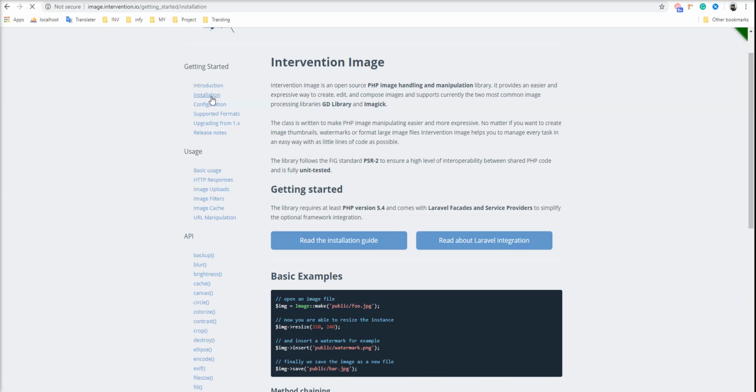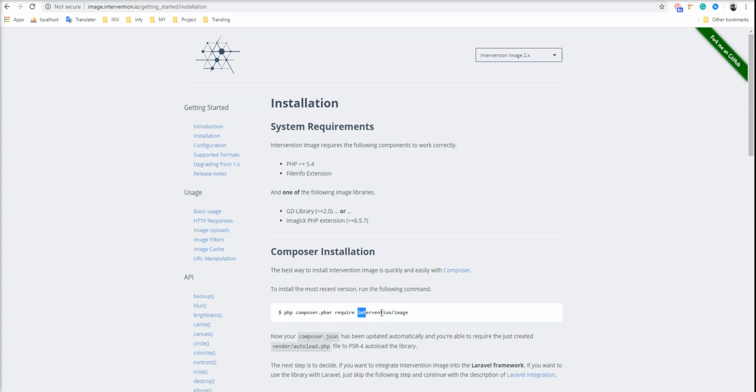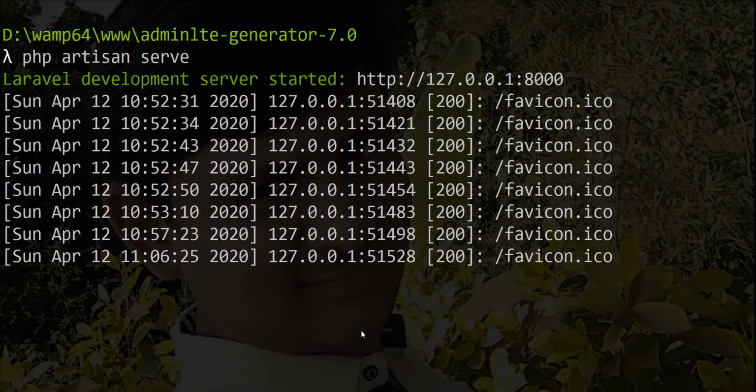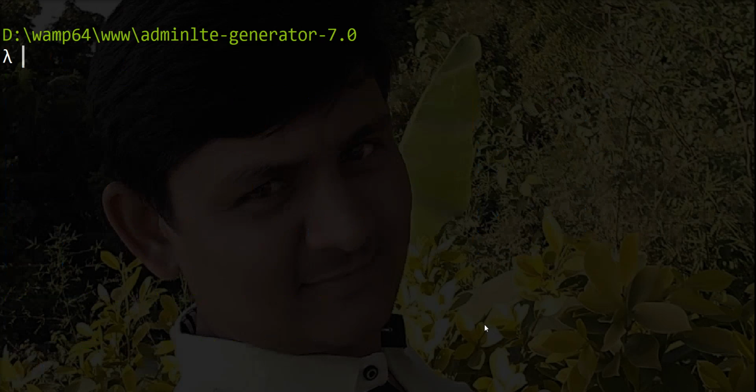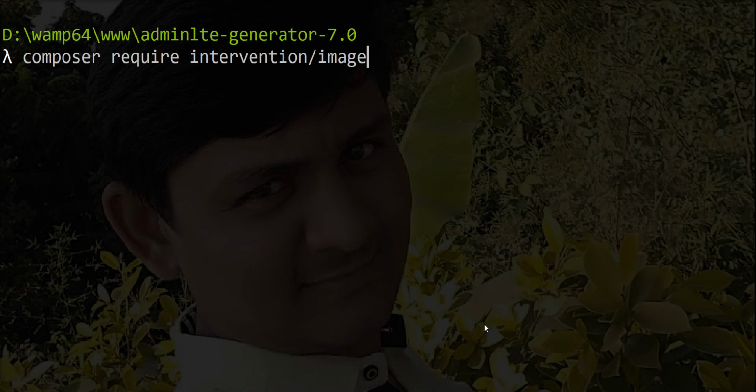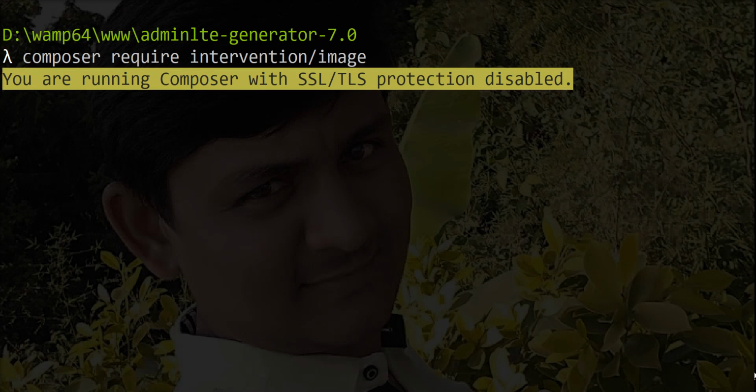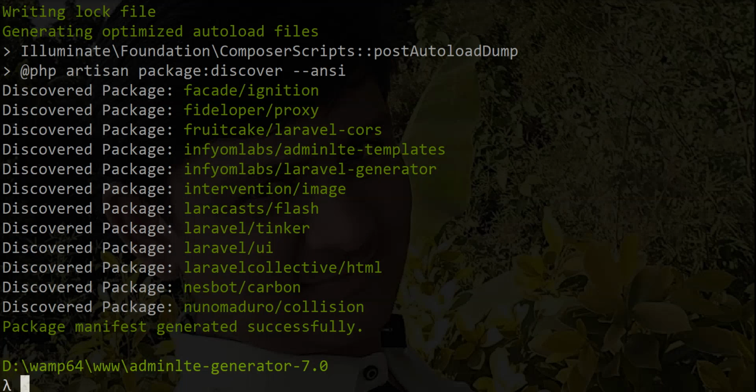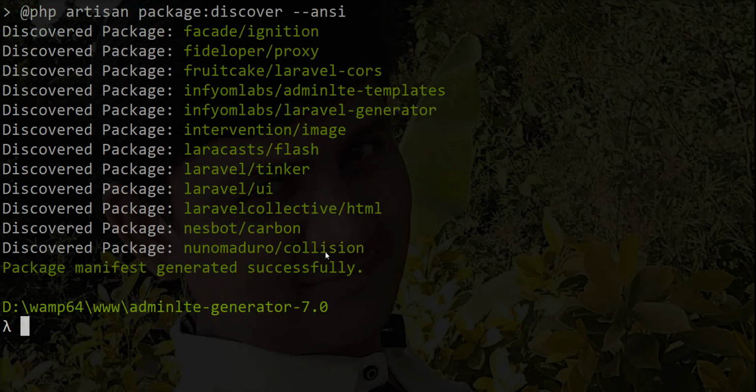So let's go to the installation step, copy this and let's stop the server. composer require and the command. Image Intervention successfully installed in our application.